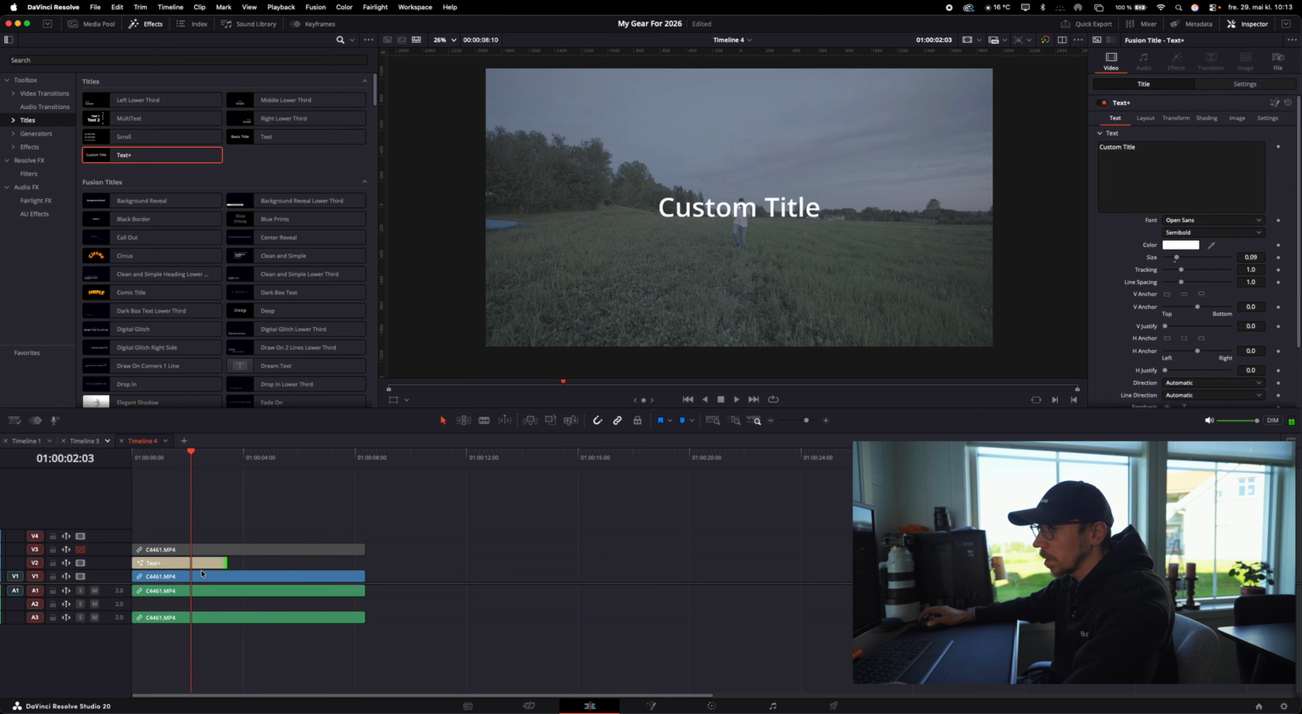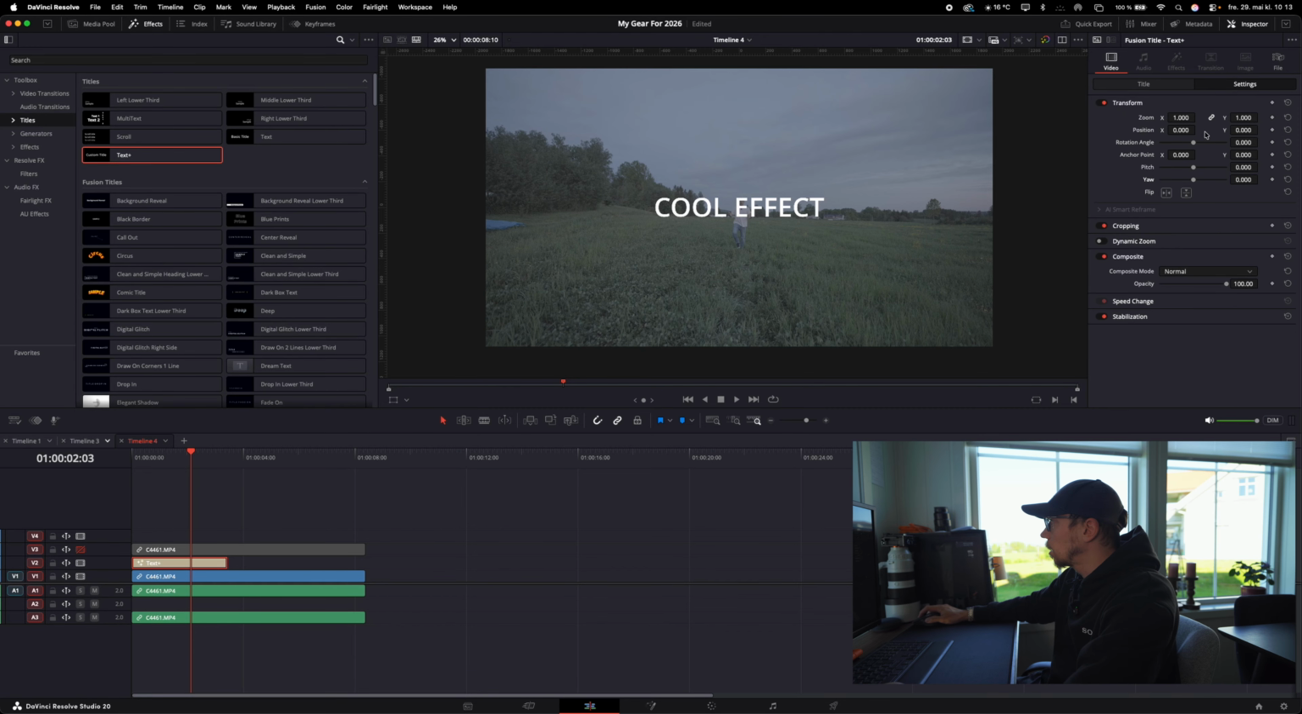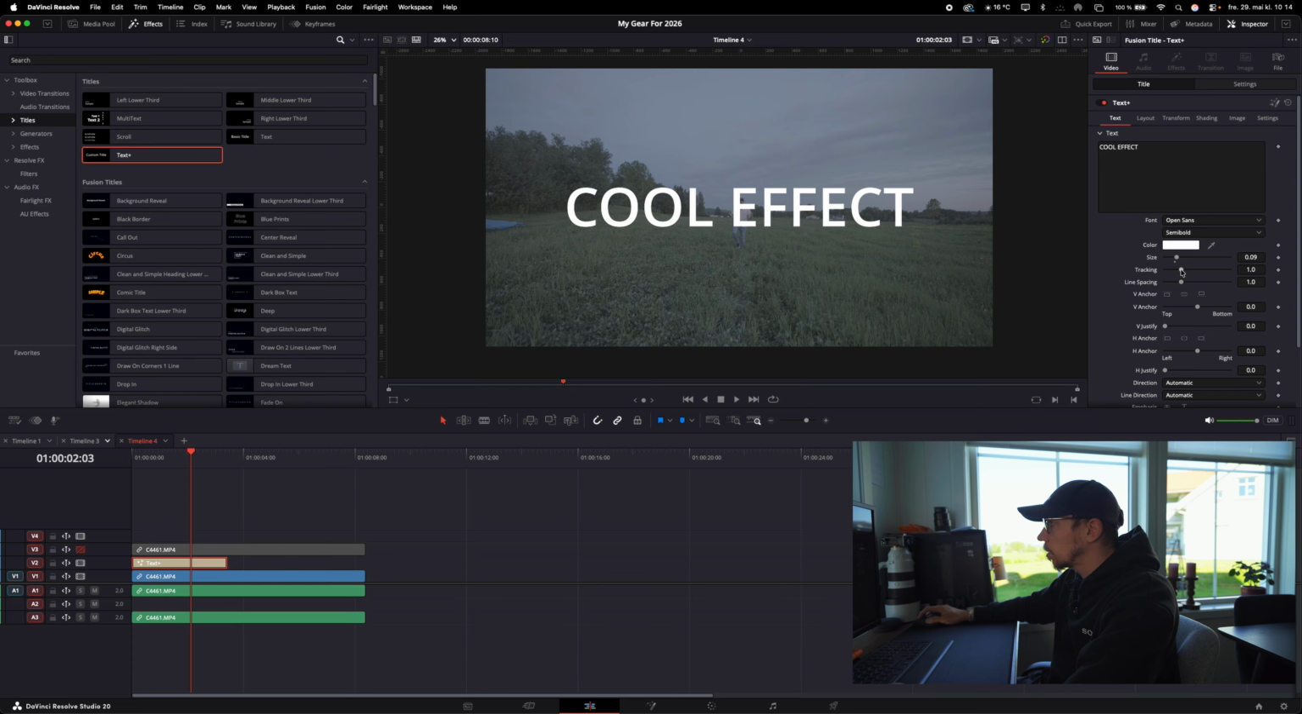So I will do like this, and I will write cool effects. And I will zoom it a little bit so we get it a little bit bigger. And then I will narrow down the tracking a little bit there. Yes. So we have our text right now that we want to place behind our subject, which is me.